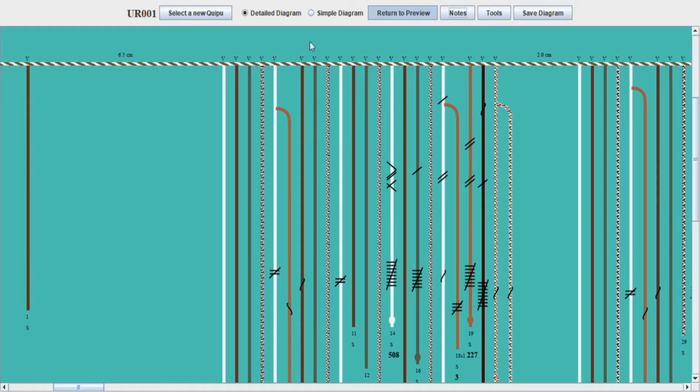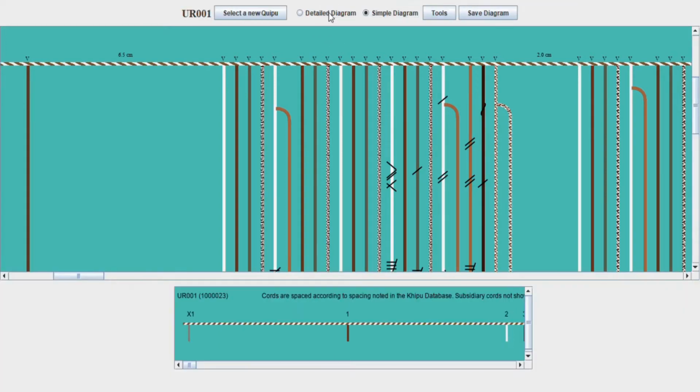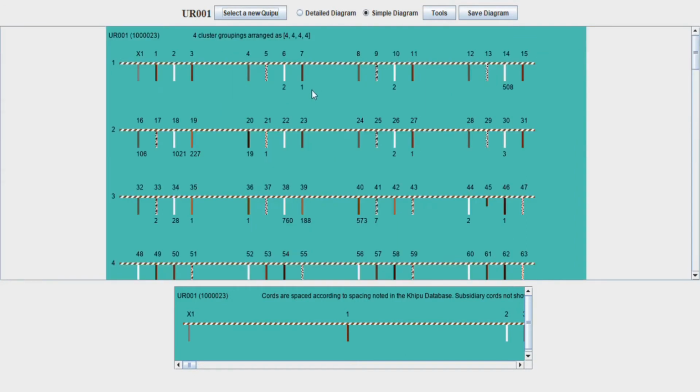And we can look at a simple diagram. In the simple diagram, the chord length is ignored, and the chords and the chord values are all that's shown, in the colors. And this just makes it easier for us to compare the chords. Down at the bottom, this preserves the original spacing.